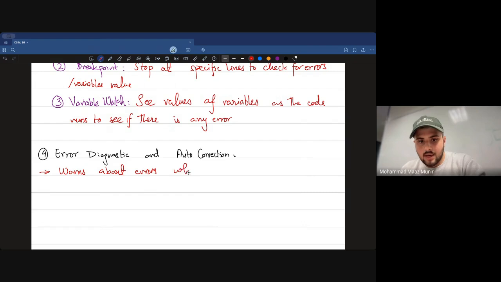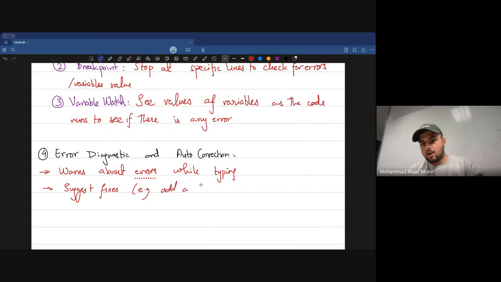So even though I might not have compiled the program or executed it, you're going to note that it's going to tell me at the first place that there is something wrong within your code. And at the same time, it is also going to suggest the fixes for it. So in the case we just discussed, it's going to be like, for example, add a semicolon.